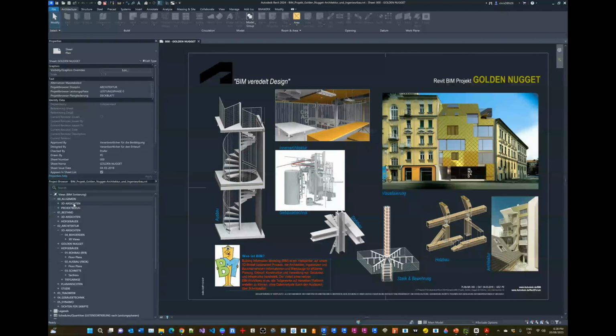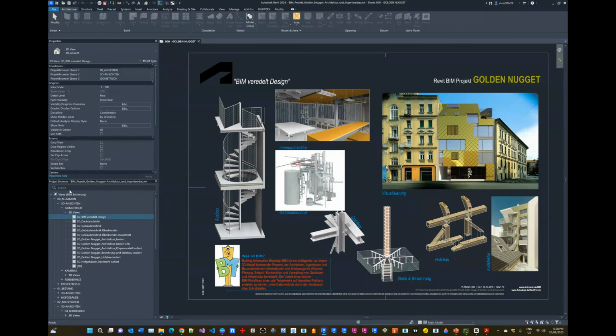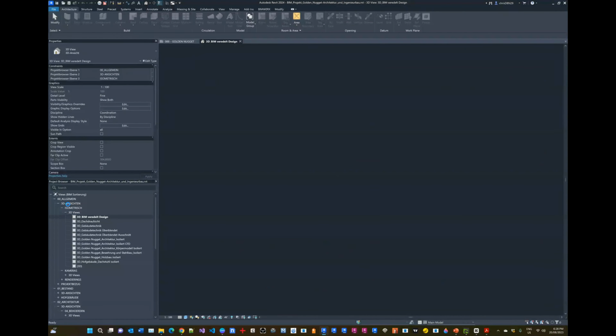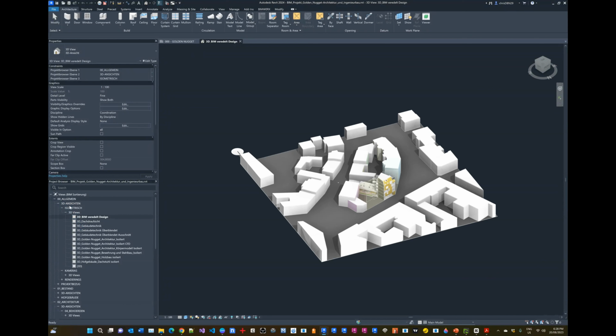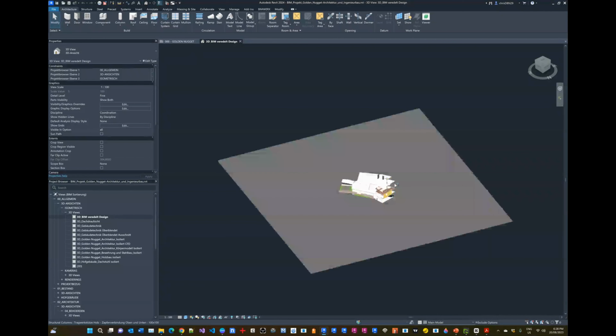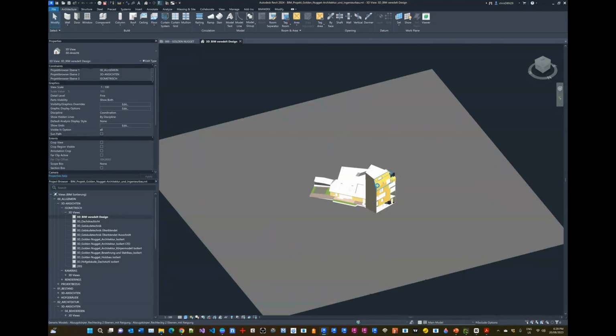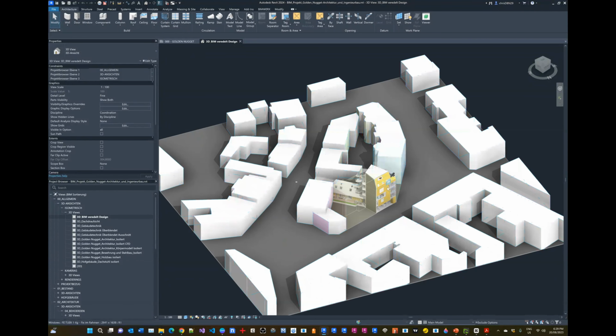So if we access any of these views, I'm just going to go into one of the isometric views. So let's select one of these so we can see there's 3D views. And notice I'm in the project browser and I'm expanding these views. And then once I get to the view elements, I can double click on it and it's going to open up that view for me. And here we can see an example of what that would look like.